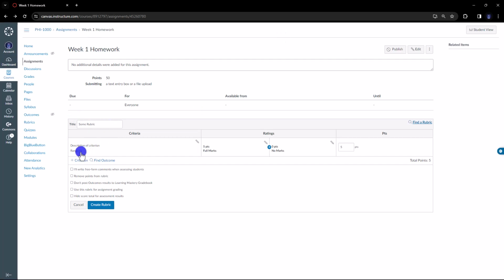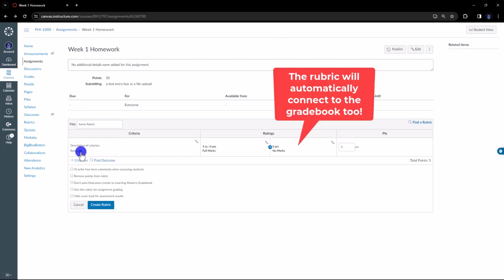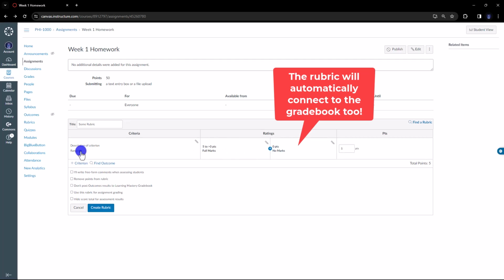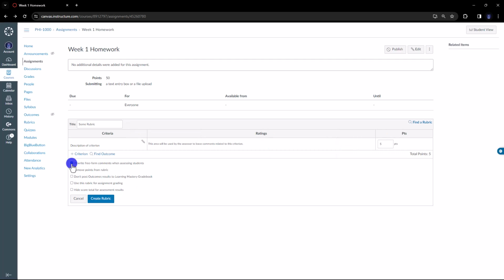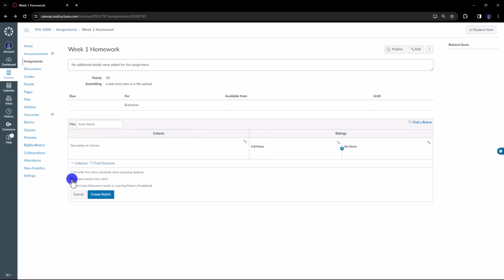You can see the range here. You can see the ratings that you give students for full marks. So you can basically say, like, this is going to be 5 to 3 points. You could say this is going to be 0 points, whatever it is. You can write free-form comments. You can remove points from the rubric in total and just make it either full marks or no marks. You can basically make it however you want, and it's built right here in the assignment.